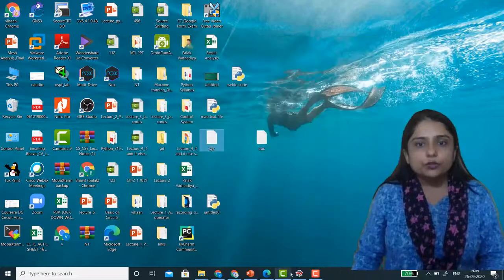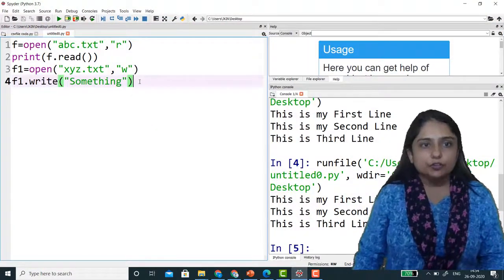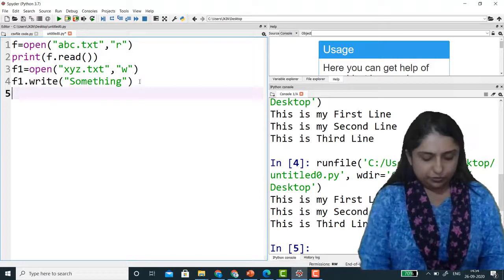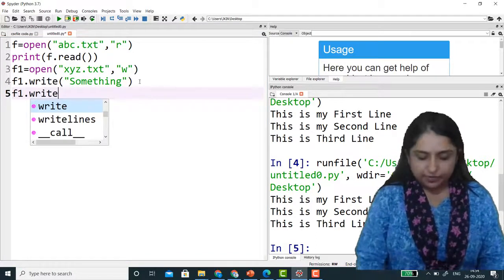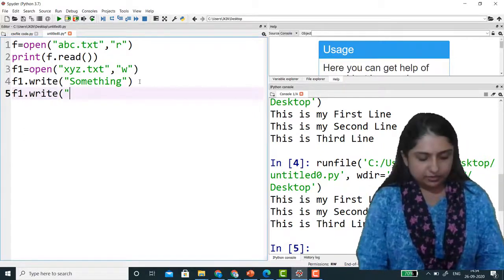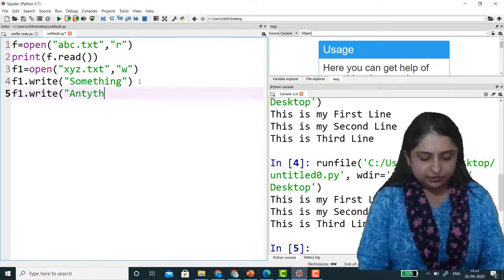Now, if you want to write more data, what will you do? Simply use the command f1.write, and here you write anything.